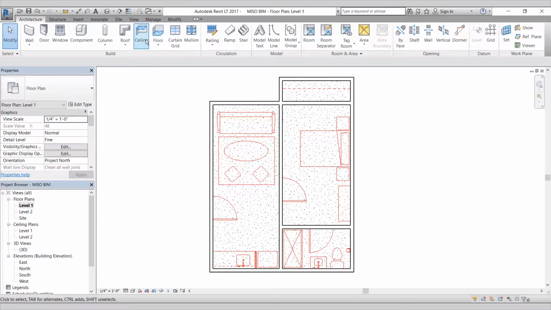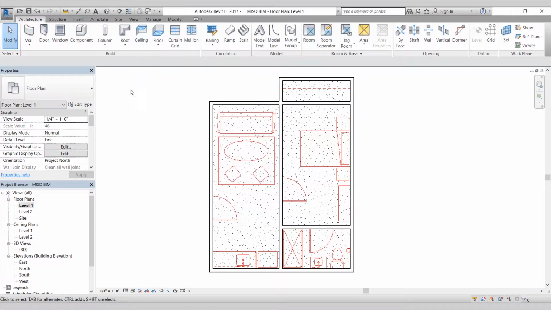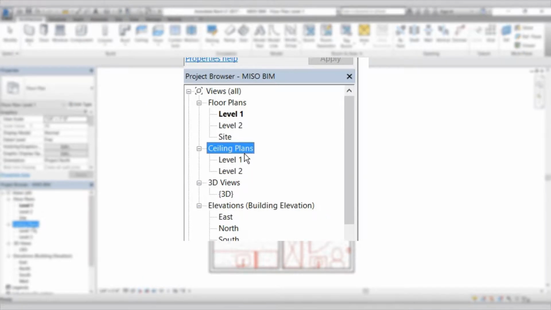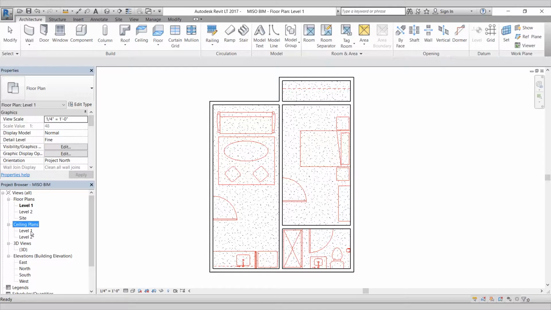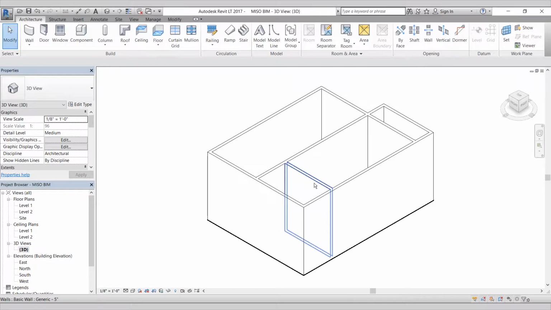Just like floors, ceilings are system families. The most appropriate view in which to create and edit your ceilings is the reflected ceiling plan, or RCP. If you look in the project browser just below floor plans, you will see the ceiling plans category. Double-click on the RCP Level 1 view to open it. Open a 3D view and press WT to have both views open.